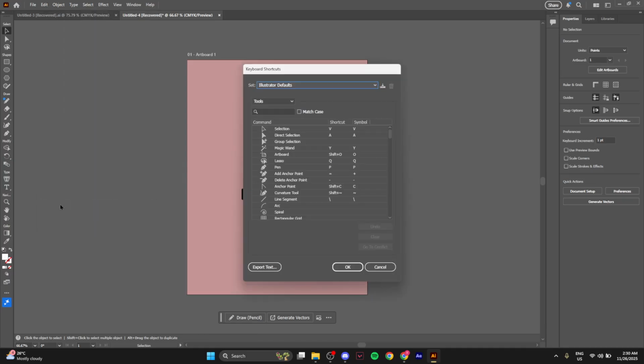You'll see a lot of customization options here, but let's focus on getting everything set to default to troubleshoot the issue first. Look towards the top of the Keyboard Shortcuts window, where you'll find a drop-down labeled Set. Click on this drop-down menu. You may see several options here depending on your previous customizations, but what we want is to reset everything to the original defaults. So select Illustrator Defaults from this drop-down.